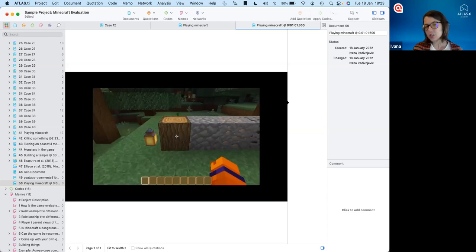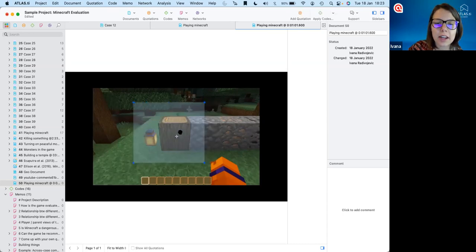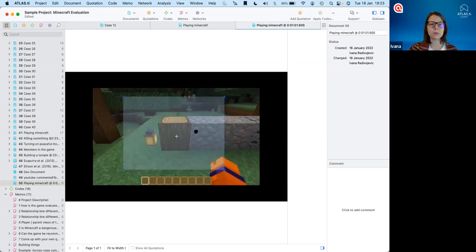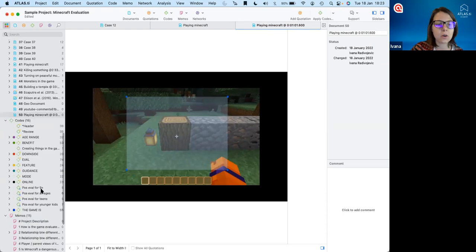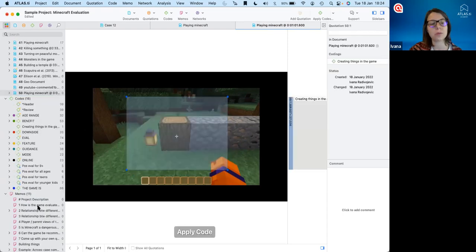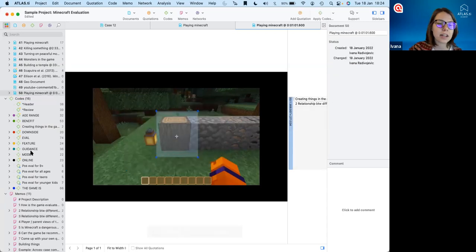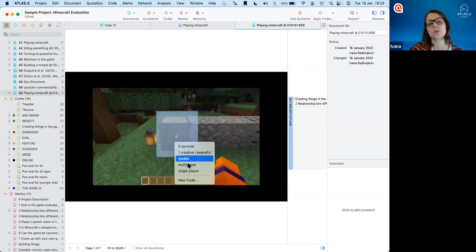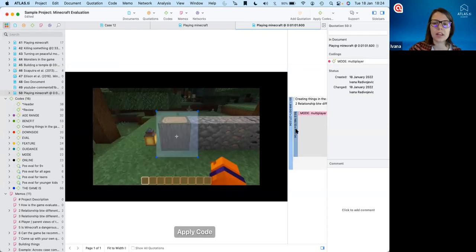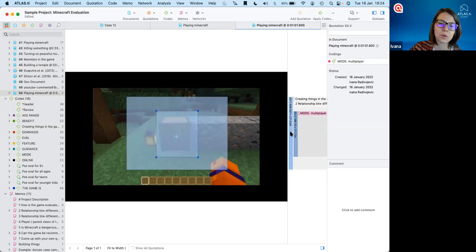And it's the same logic as always. We're just going to select a segment of the image. Just click, drag, and drop. And then this rectangle appears, and you can move around and resize. And then just like always, you can drag and drop your codes and memos from the left-hand side. So remember, we can create as many quotations as we would like. So you can really analyze your data in as much detail as you want.